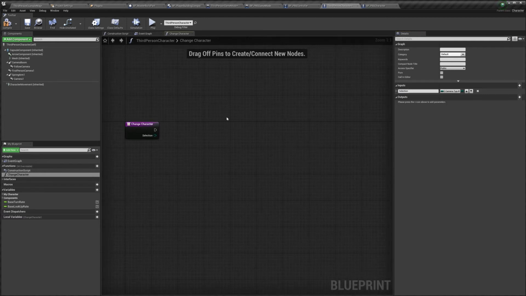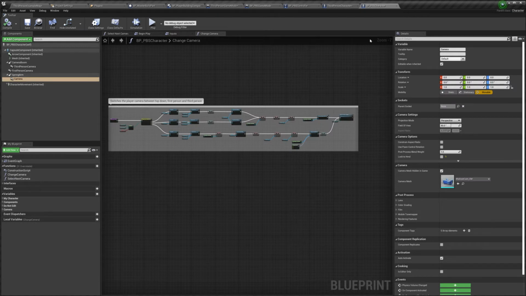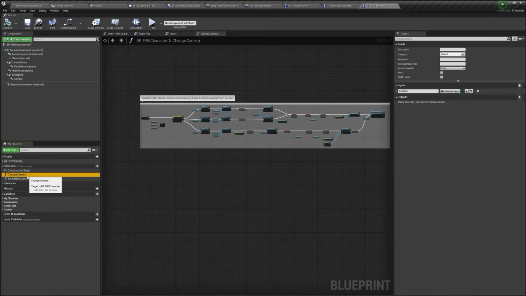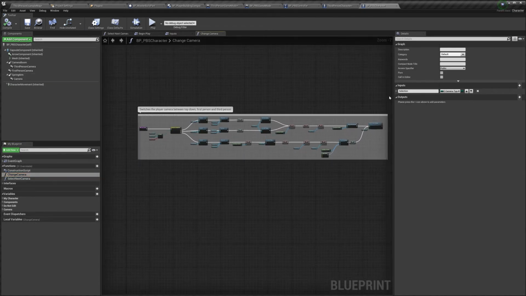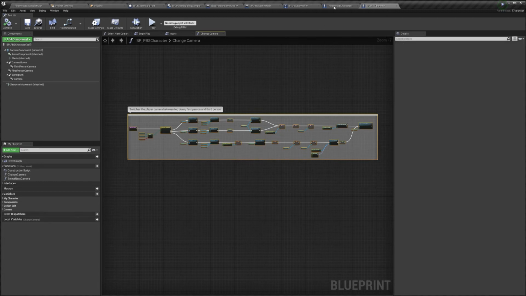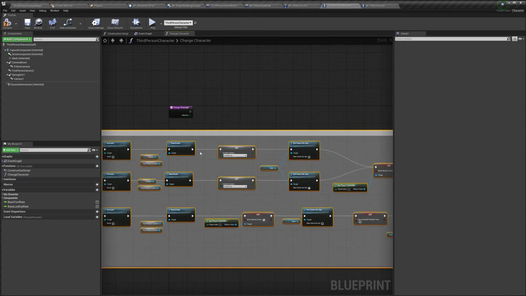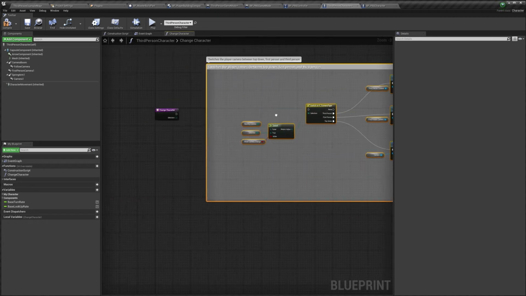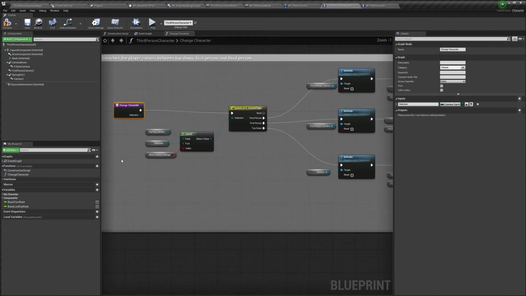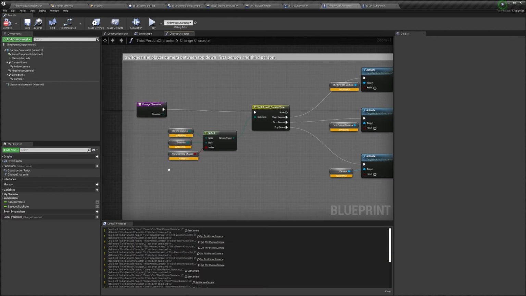And we can now go to our PBS character and just double click the change camera function. We're just going to copy these and paste that into the new function we just created like so, and connect it up like this. Now I'm going to compile. We're going to have a few errors that we're going to need to fix.